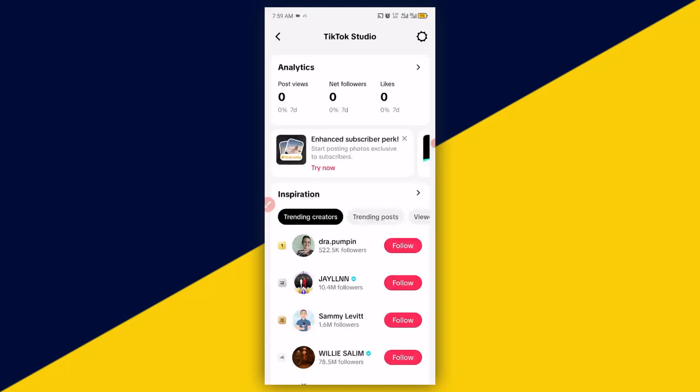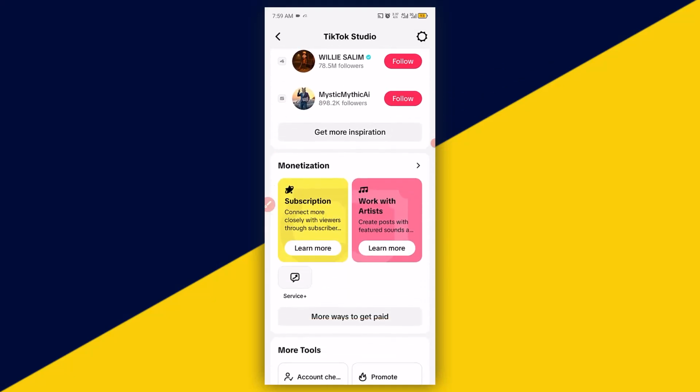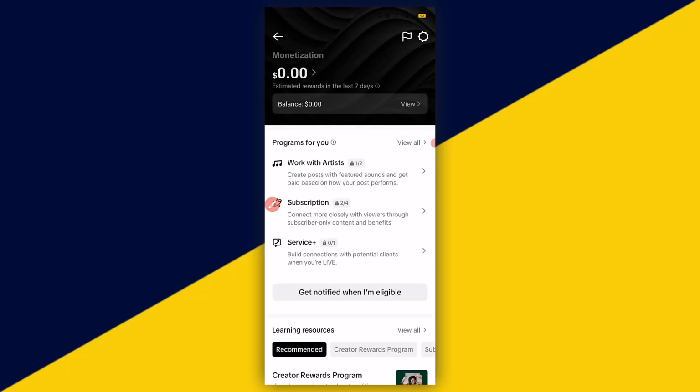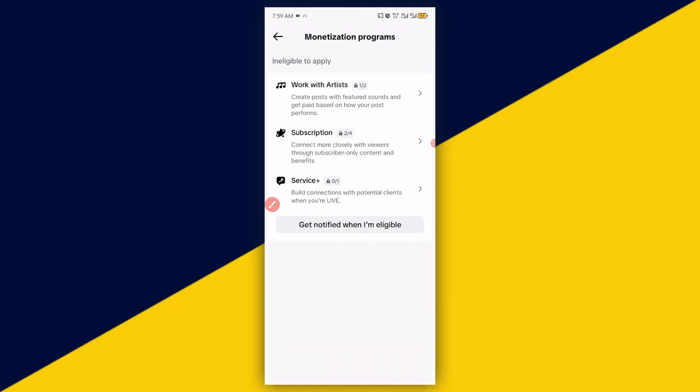Now you are here. Go ahead and scroll down right here and you have the monetization section right here. Go ahead and click on monetization. Go ahead and click on view all. So for every account, you have monetization tools applicable to you. Ineligible to apply. This is because this account here has not yet met the criteria.